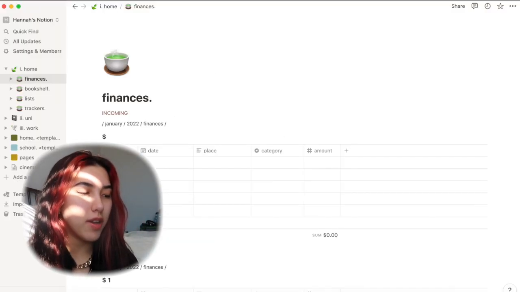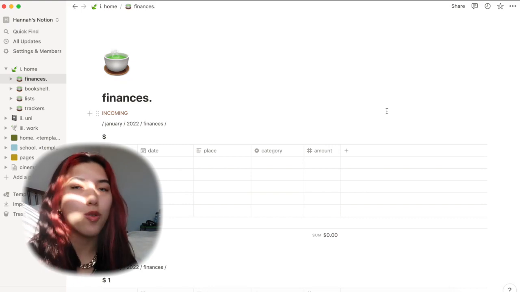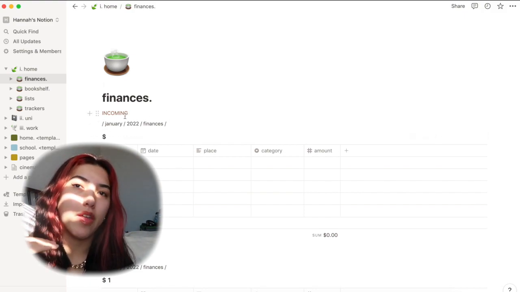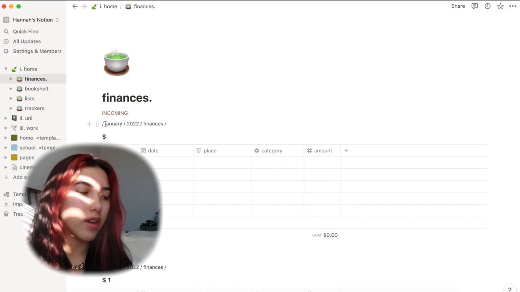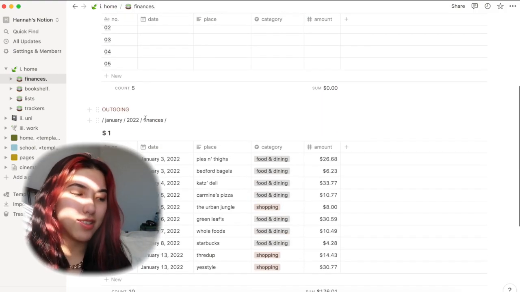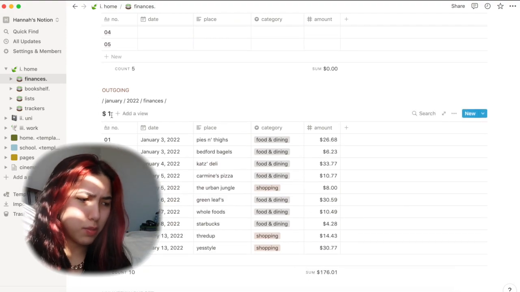If we click on this one, it brings us to this little page, and of course it looks empty because I put my incoming finances first and I don't make any money at the moment, so that's gonna be empty, but let's ignore that. Basically I separate my finances into incoming finances, and then I separate that by month. Underneath here I've got January 2022 finances, and then I have outgoing finances, and this is not supposed to be named that, hold up.